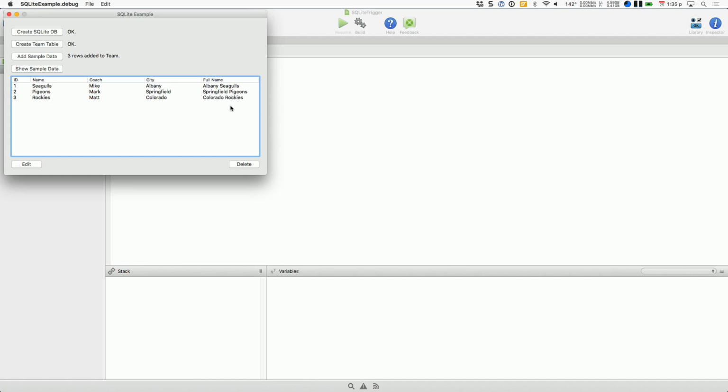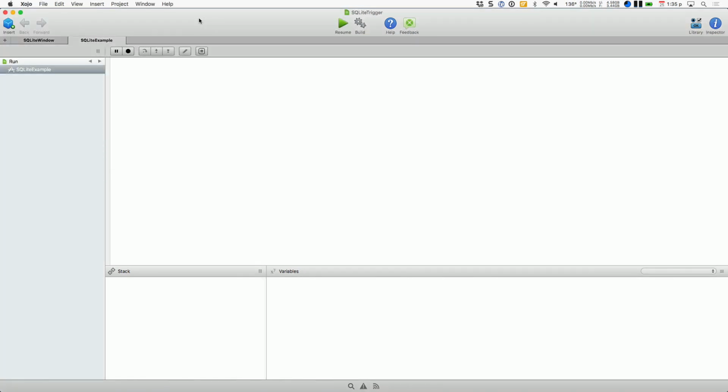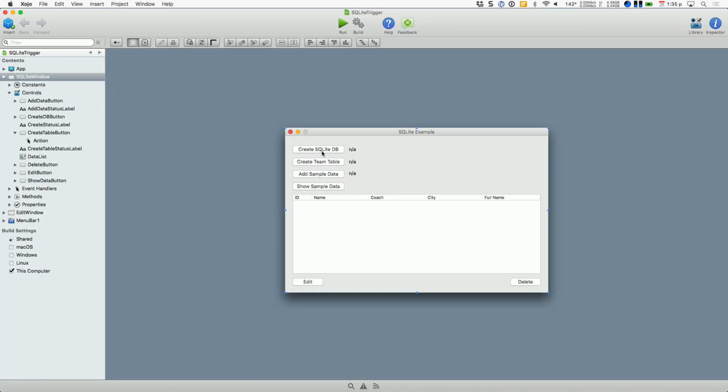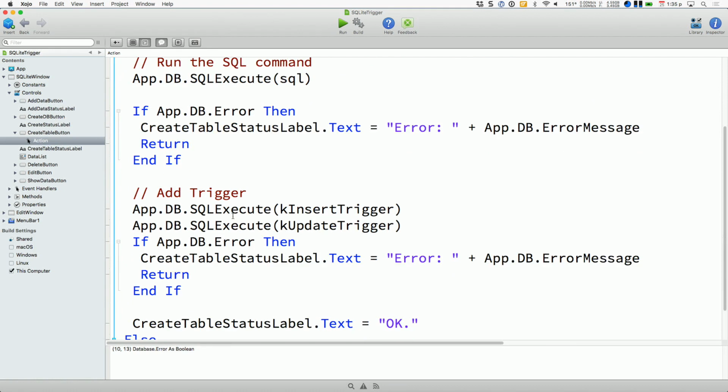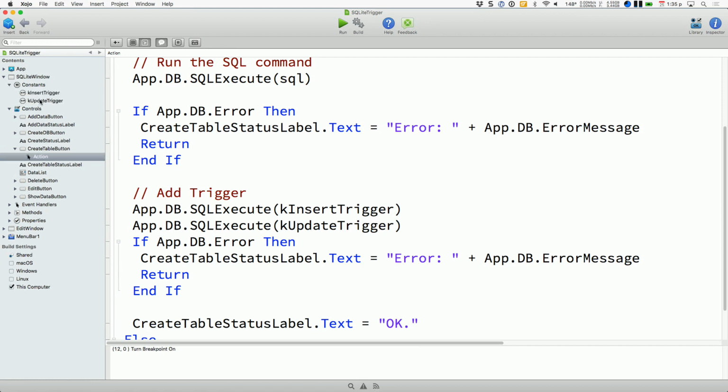Now this fourth column here, this is not a column on the database. Actually, it is a column on the database, but I'm not inserting it in that way. Missed a step there. But anyway, that is actually filled in by the trigger. So you can see when I create the tables, I have some code right here that's adding two triggers. And they're just SQL statements that are calling a constant that has the code for the two triggers.